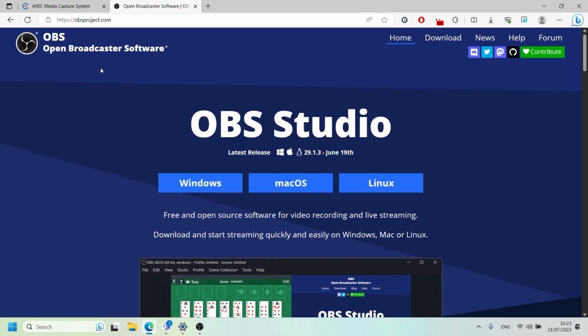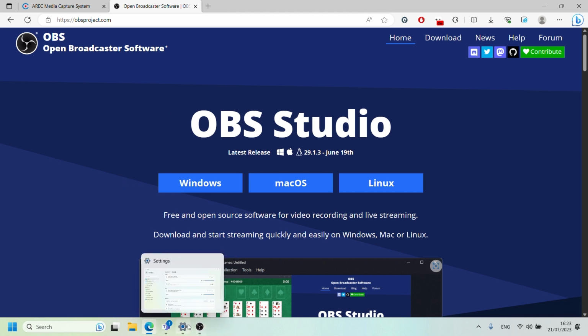In order to do this, first of all, go to obsproject.com to download OBS Studio. It is free and open source software which is available for macOS, Linux, and Windows, so you can use it on pretty much all of these operating systems.